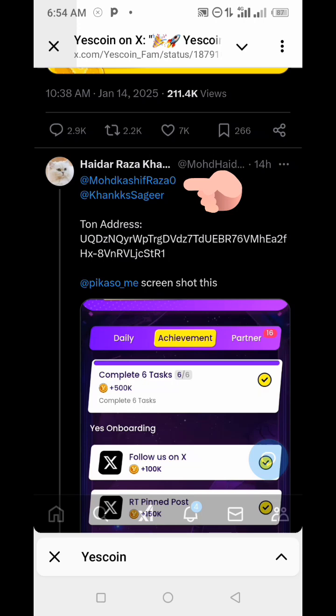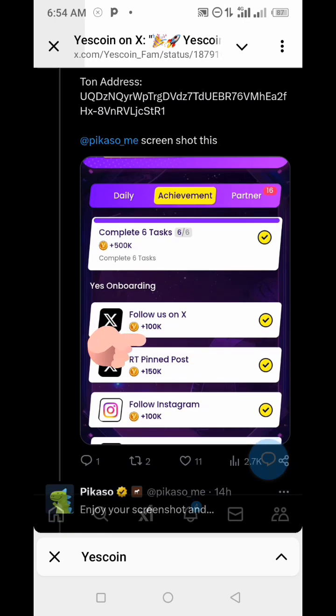You can see the friends that the person tagged, the 2 friends. You can see the Turn wallet address right there, and you can see the screenshot right there. You can see he screenshotted the achievement page. So this is how you can do it.